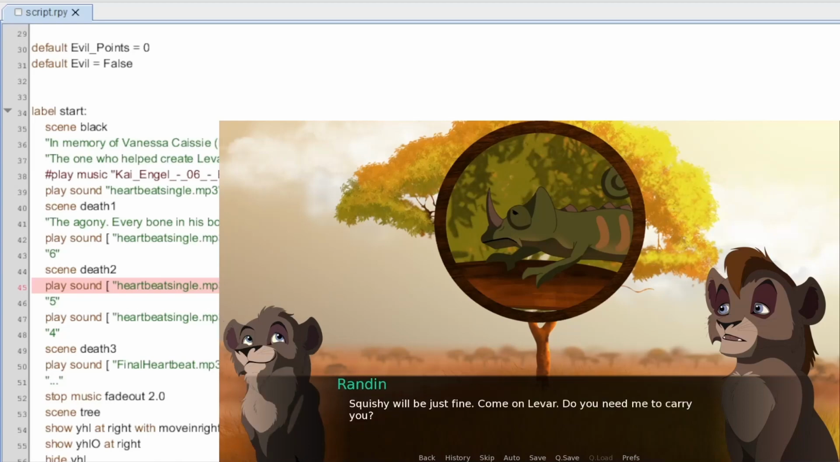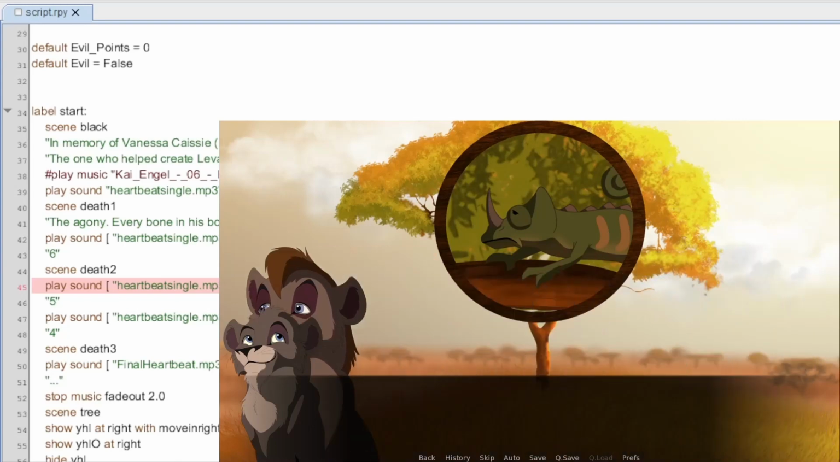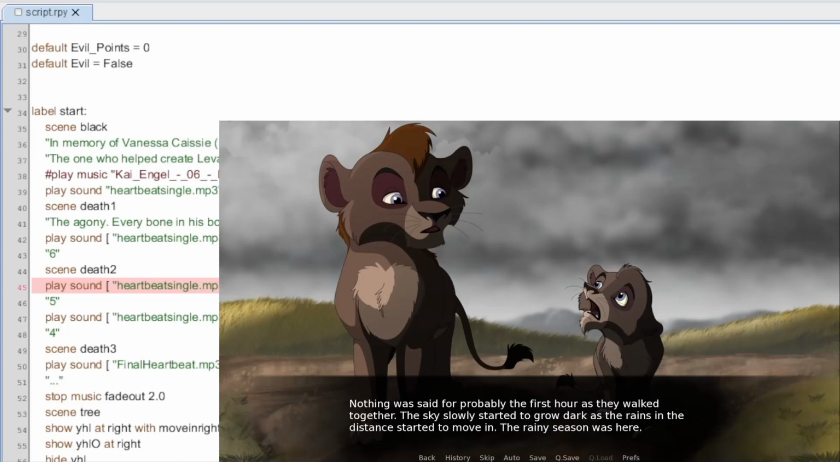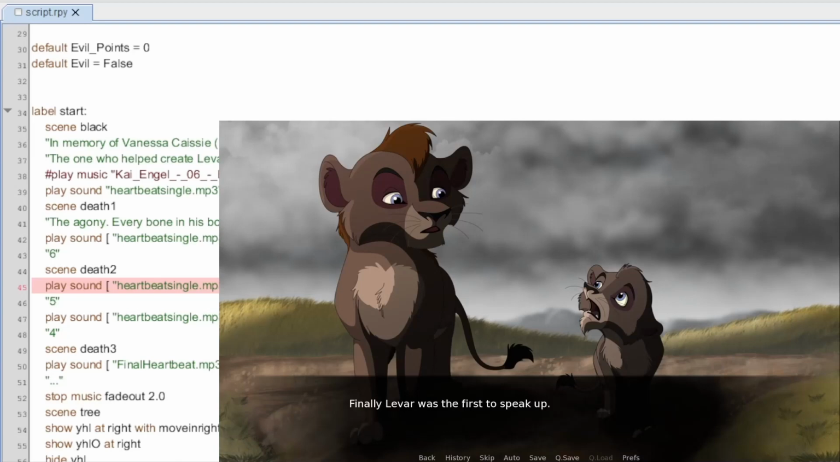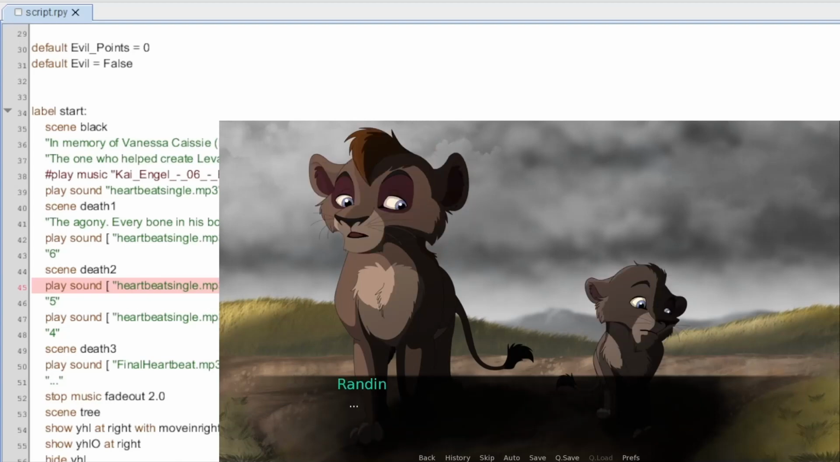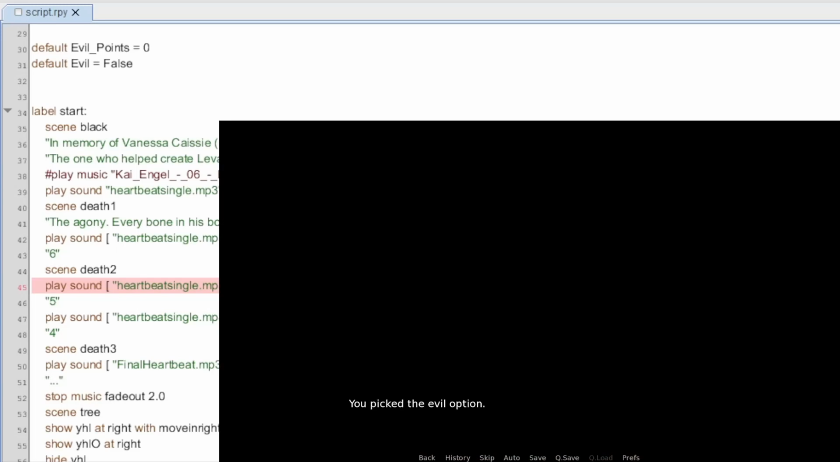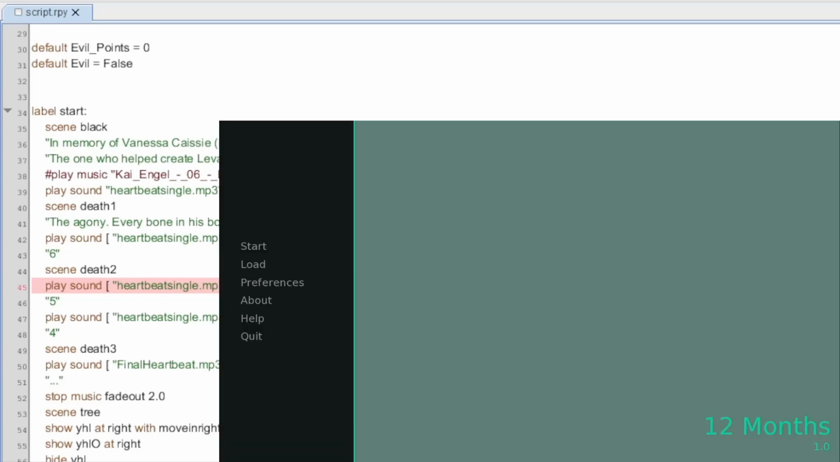So in a second here, you're going to hear the music fade out. See that? How it just faded out instead of suddenly stopping? And you pick the evil option. Okay, so that is to show you guys how to do that real quick.